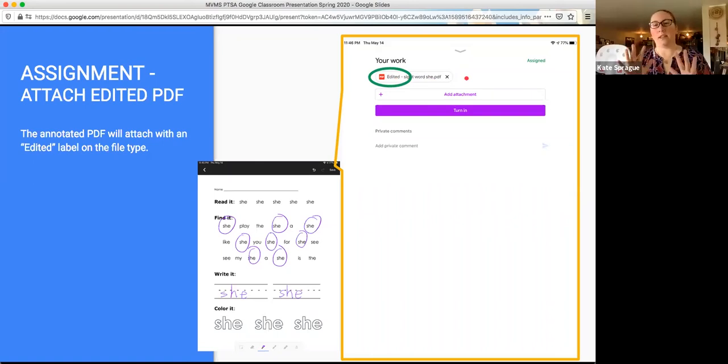So students complete the work on the PDF in Google Classroom and then attach it to their work. And that's done by tapping the save button. Now you'll see that instead of having mark as done here as an option, now the button has turned to turn in, because now there's material attached to that section.